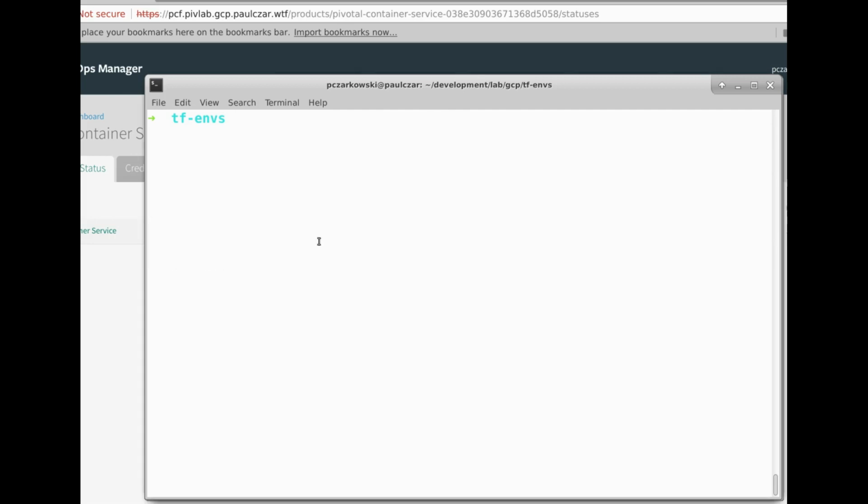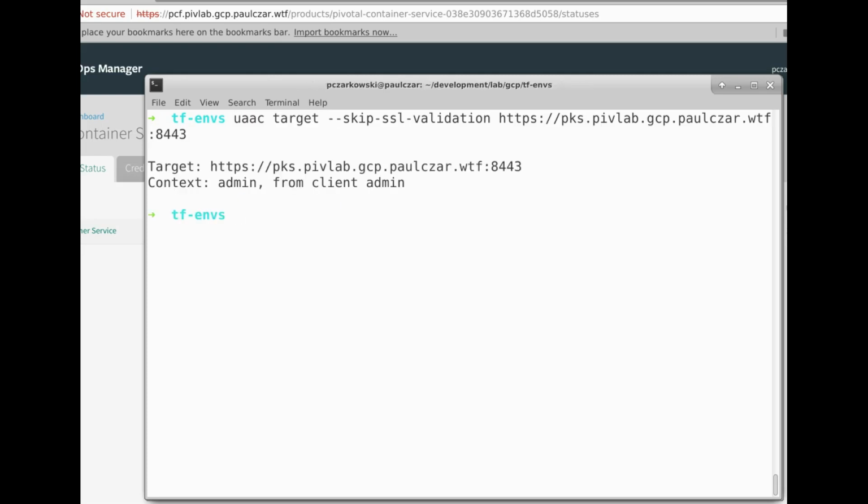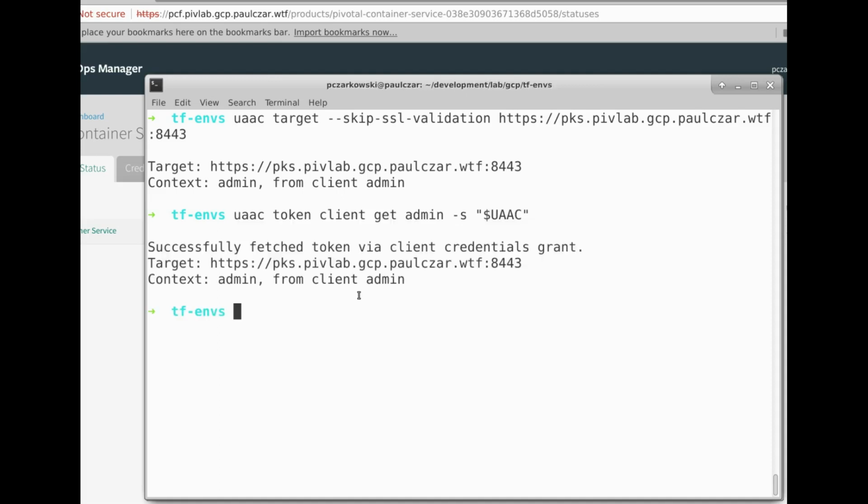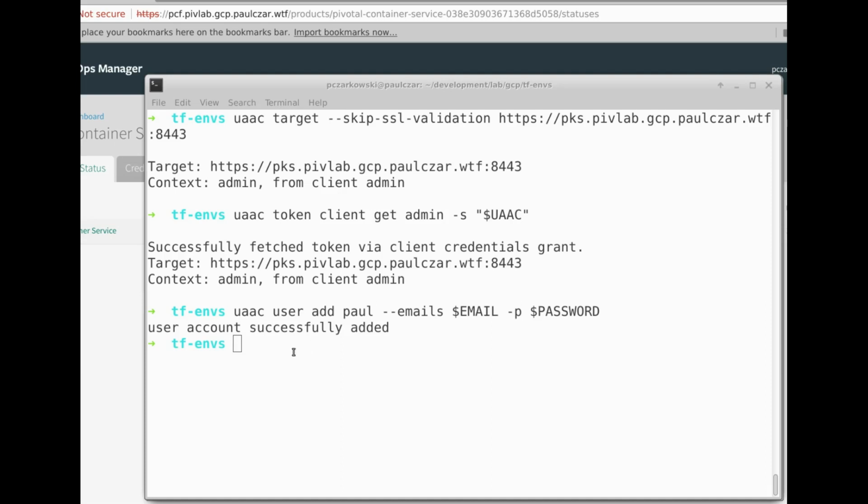Next, we need to set up our PKS credentials for our PKS users. So first I need to log in as an admin user. So I'm targeting my PKS server and I'm logging in as the admin user. Then I'm creating a new user and I'm giving that user admin credentials.